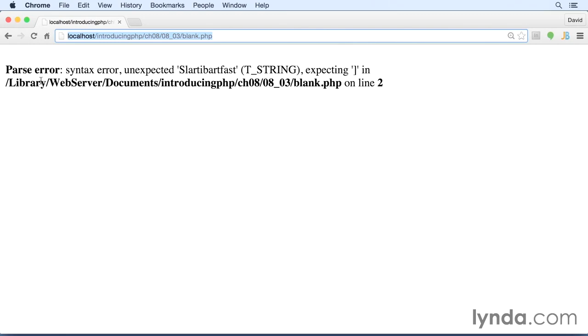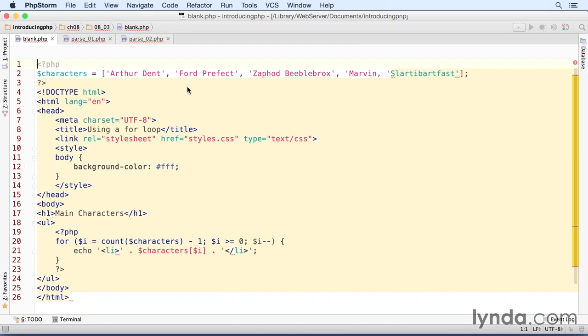It confirms that it's a parse error, a syntax error. Unexpected slarty-bartfast, expecting a closing square bracket in this file on line 2. Well, I suppose slarty-bartfast would always be a bit unexpected, but let's go back to the editing program to see what we can do. So there we are on line 2, and there is slarty-bartfast. And actually, after slarty-bartfast, there is a closing square bracket. But this being unexpected indicates that the problem lies before slarty-bartfast.